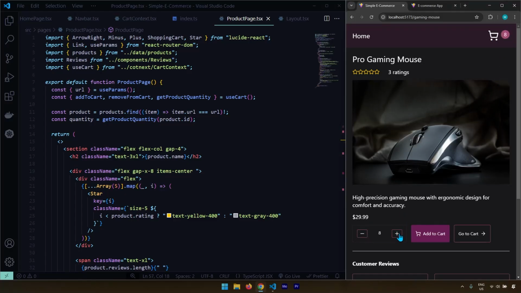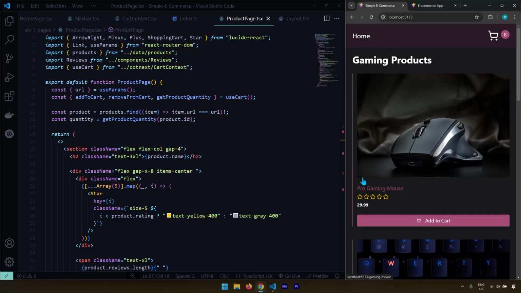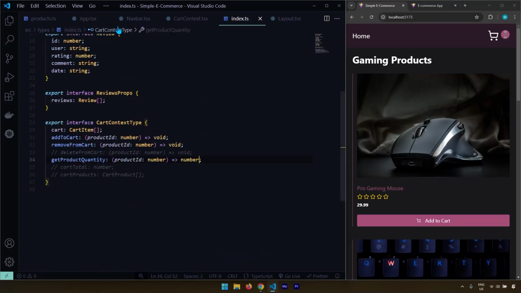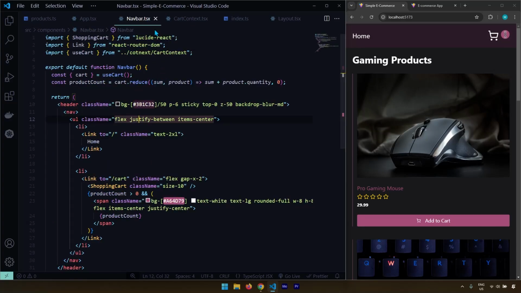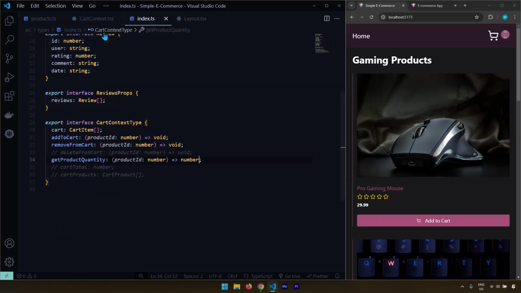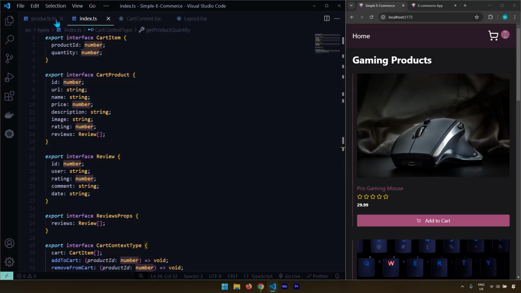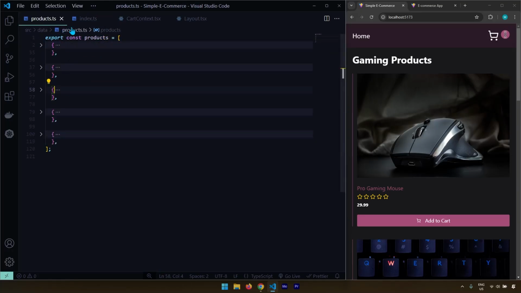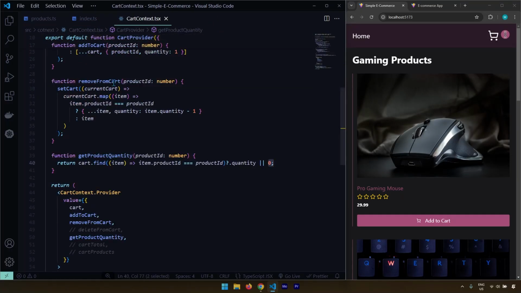So let's keep adding, let's say 8 of these. If I come right here, we still have our 8. And this is why we use context. For this specific reason. And I'm going to get rid of these 2 pages. I believe we're not going to use them. So I'm going to get rid of our nav bar. We don't need this anymore as well. We still need our context. I am going to keep these types open. Let's keep the product open as well. Let's close the layout. The next step for us would be to actually go ahead and create the cart page.